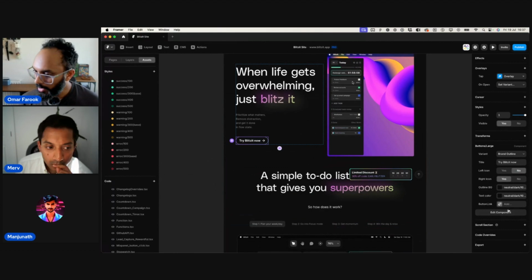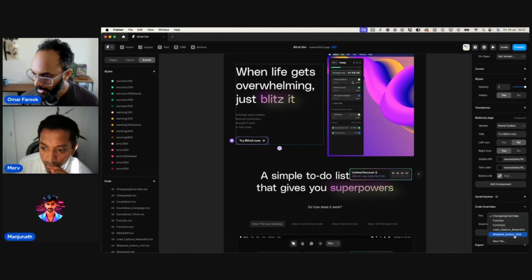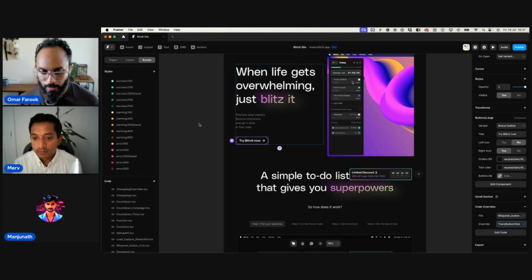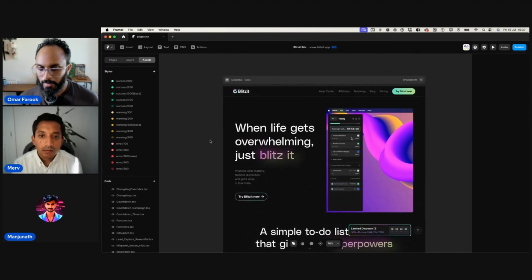And what I'm going to do is head over to code overrides, click the plus icon, find this new override, which is this one that I created earlier, Mixpanel button click, selecting that. And we're going to choose track button click, which is the override that was already in the code. Great. So I've added that, Merv.